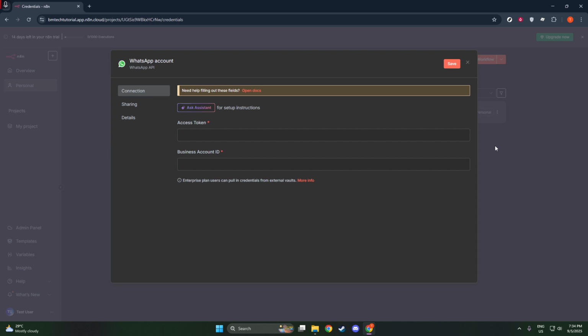As you proceed through this process, keep in mind the importance of entering your information correctly. Tiny errors like an extra space or a misplaced character could prevent the connection from working as expected. Double-check everything, and don't hesitate to go back and review your entries if you're unsure. Once your credentials are correctly filled in, save your changes.